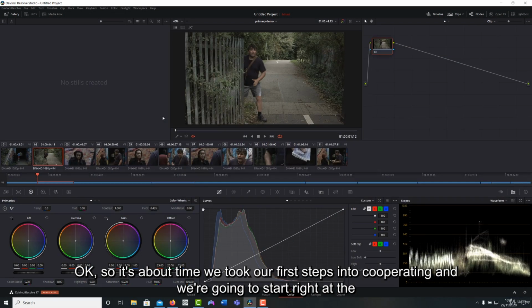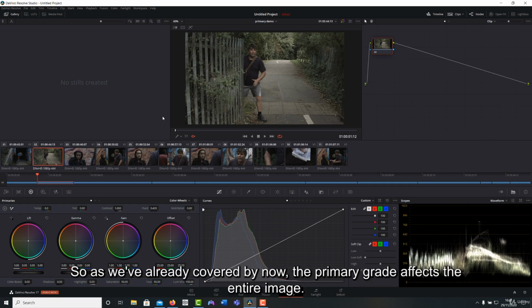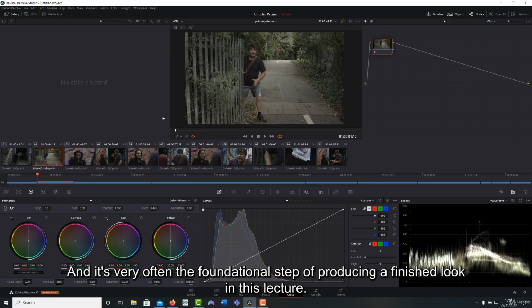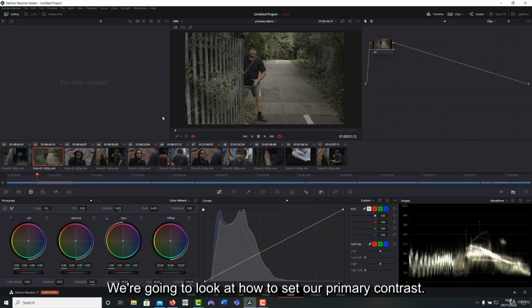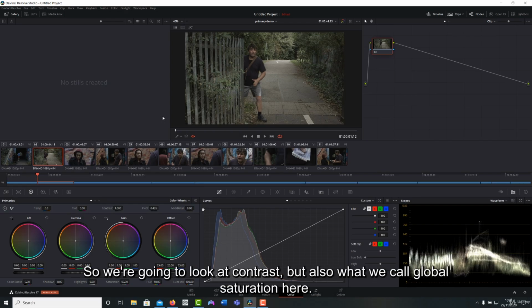Okay, so it's about time we took our first steps into colour grading, and we're going to start right at the beginning of the primary grade. As we've already covered by now, the primary grade affects the entire image, and it's very often the foundational step of producing a finished look. In this lecture, we're going to look at how to set our primary contrast, and then in the following lectures, we will look at colour balance as well. So we're going to look at contrast, but also what we call global saturation here.